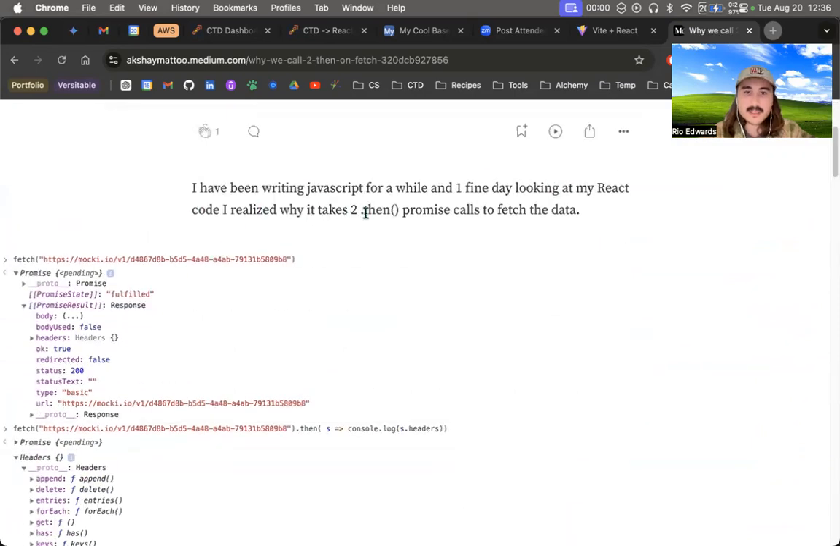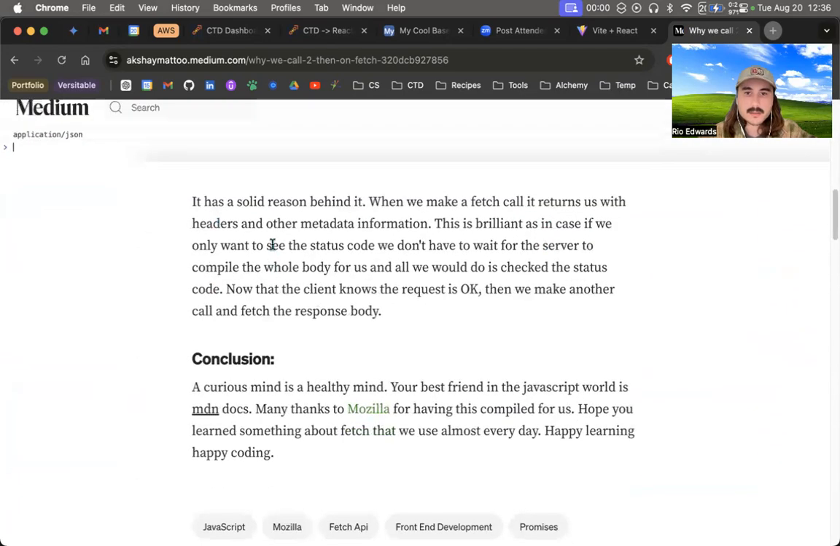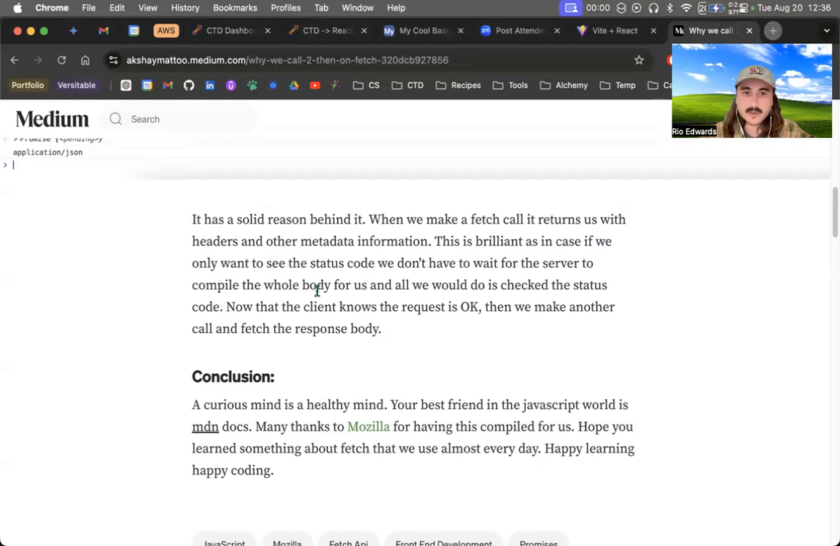I realized why it takes two .then promise calls to fetch the data. When we make a fetch call, it returns us with headers and other metadata information. This is brilliant, as in case we only want to see the status code, we don't have to wait for the server to compile the whole body for us. All we would do is check the status code. Now that the client knows the request is okay, we can make another call and fetch the response body.